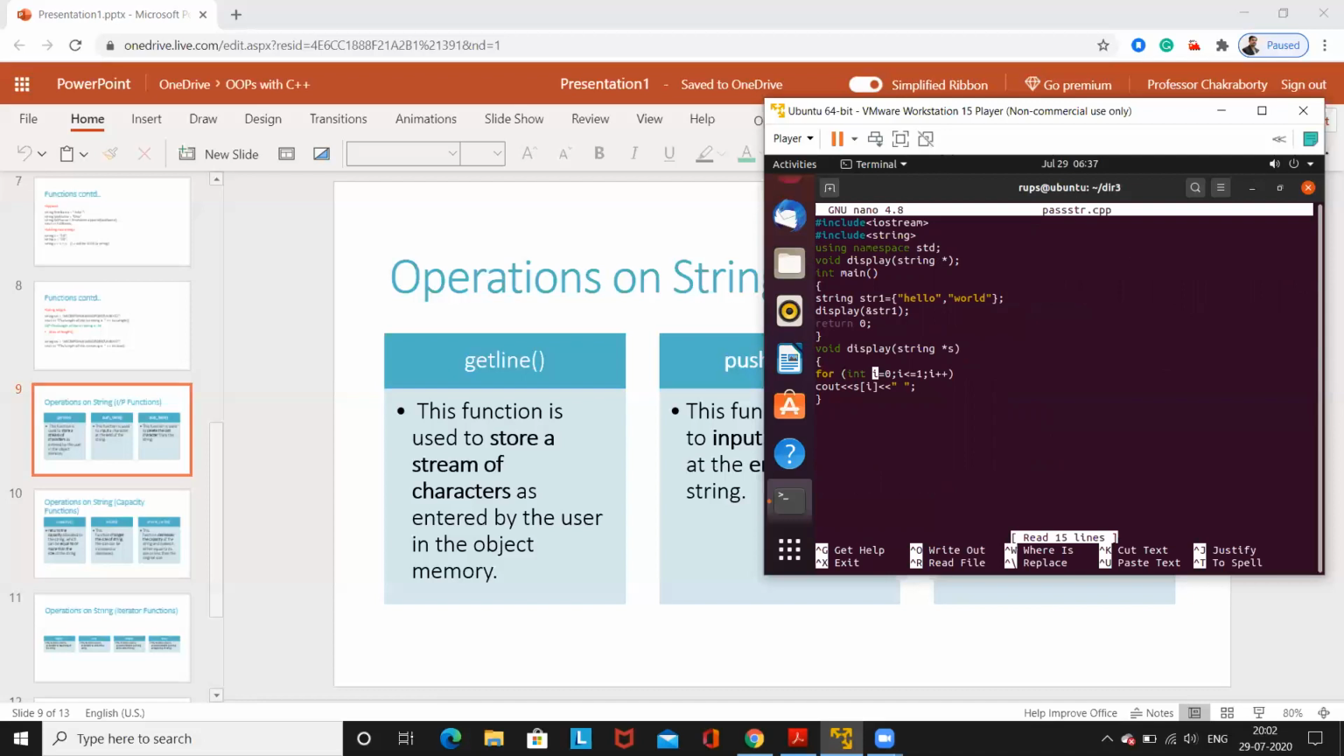Terminate. cout s of I, and value 0. Base address is passed. Pointer. I001. Oh, yeah, that is fine.